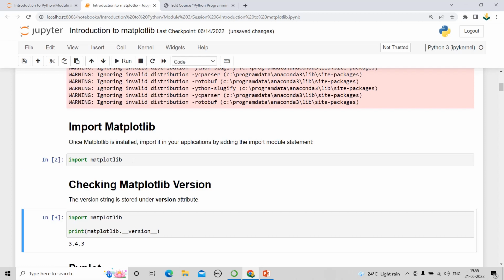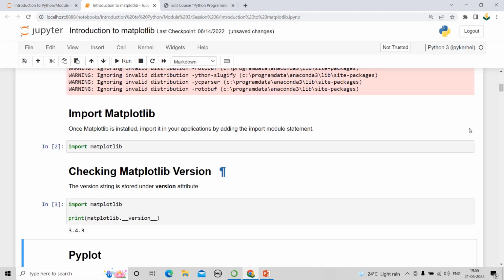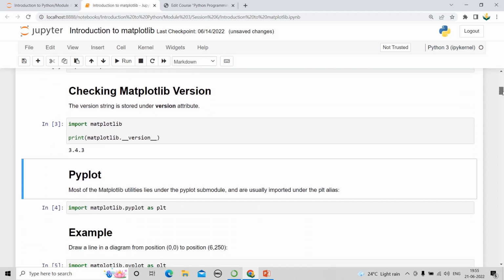Next, let's check the version. If you want to check the version of matplotlib, you can use matplotlib dot underscore underscore version underscore underscore. It will give you the current version of your matplotlib. In my case I'm using 3.4.3. This is also an interview question. Maybe when the HR asks which version of matplotlib, which version of a package you have used, in that case it is important for you to know which versions of packages you have used in your project.